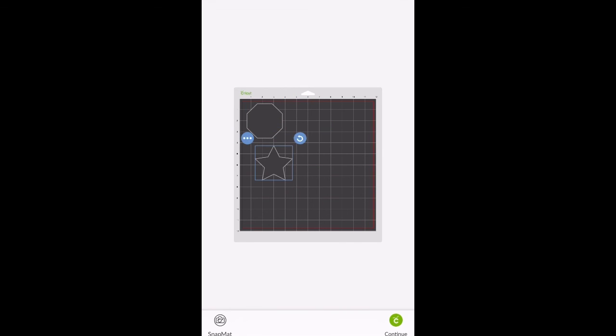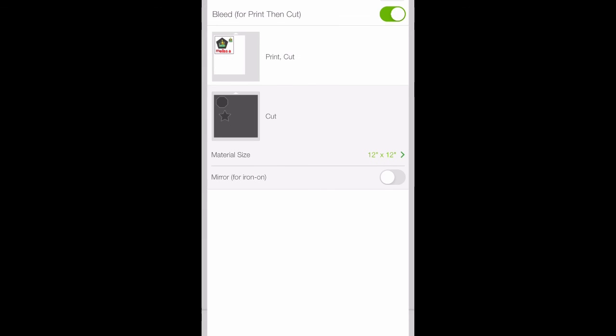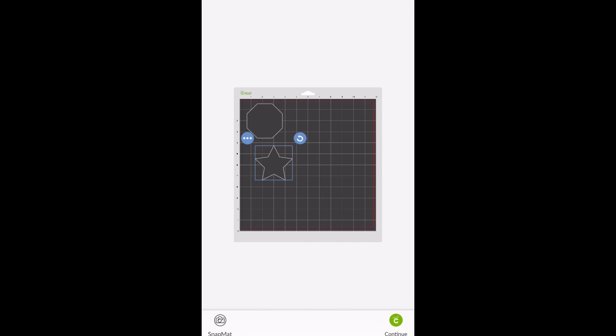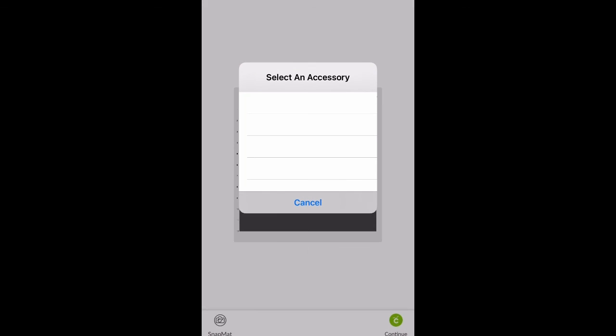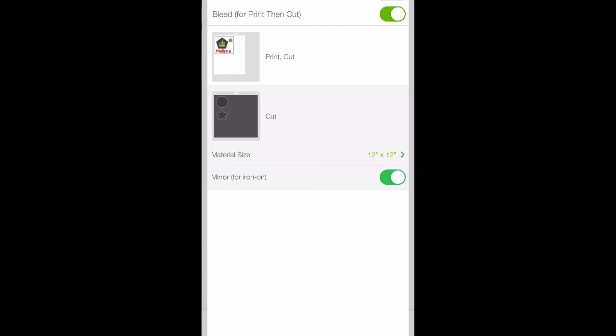Also, depending on what it is, I click the top and I mirror the image. You see the bottom, mirror for iron on. If it's not permanent vinyl, we mirror the image, okay? And then continue. Right here, it'll find your machine, because I have mine on Bluetooth. So it will find your machine and then you just cut it from here, okay? You just cut it from here.